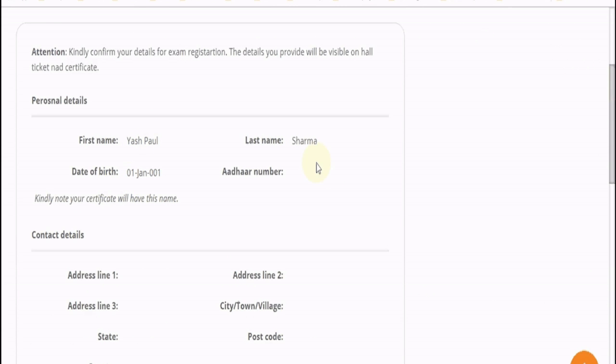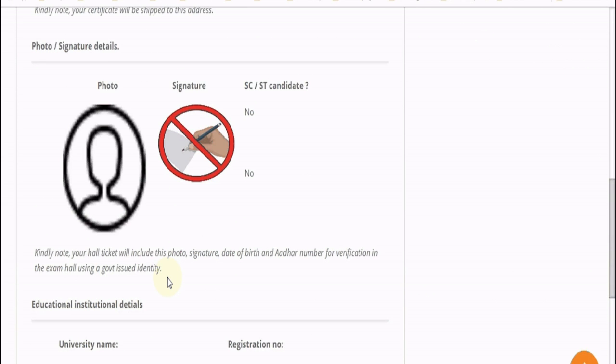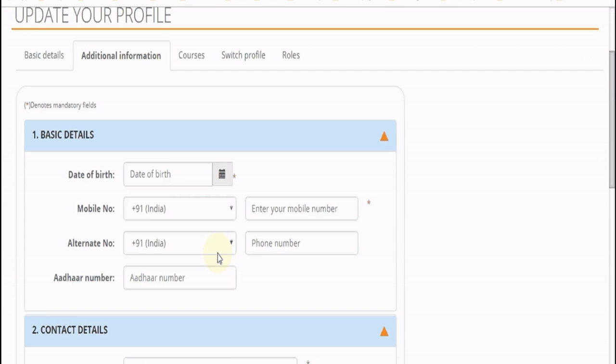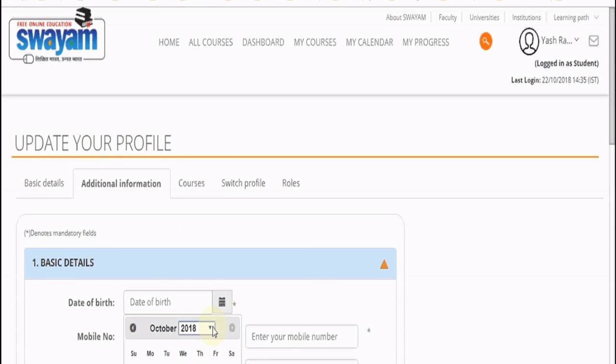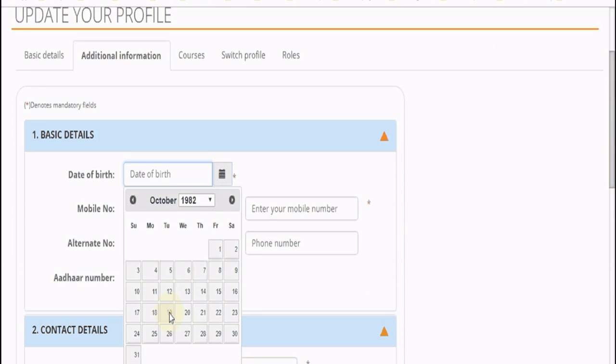So this is the examination form where you can check all your details, find out whether all the details are correct, or you can edit those details. For example, in my case, my date of birth is not given over here, and my photo and signature are also not uploaded. So let me update my personal data, and then click on the basic details, like fill out the date of birth, your mobile number, your Aadhaar card, which is not mandatory, but if you want to fill, you can fill, and also your alternate number.